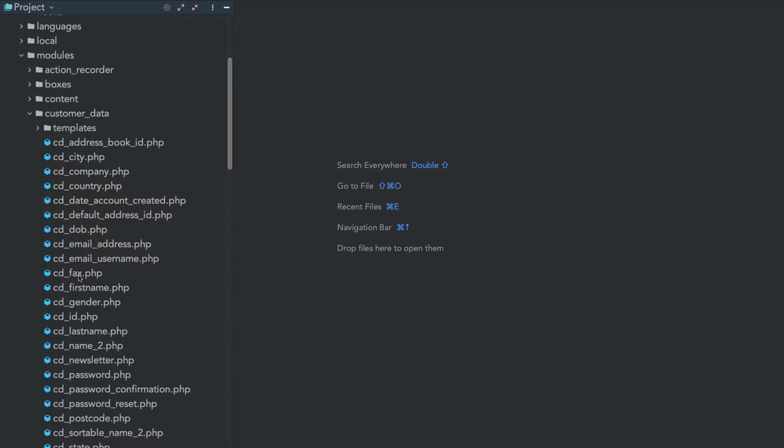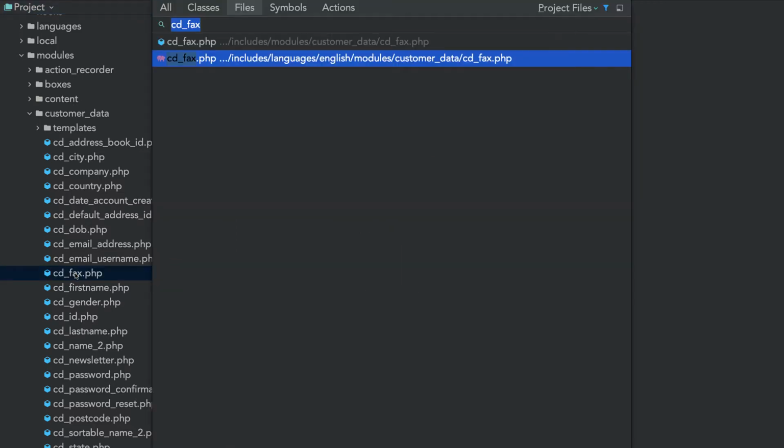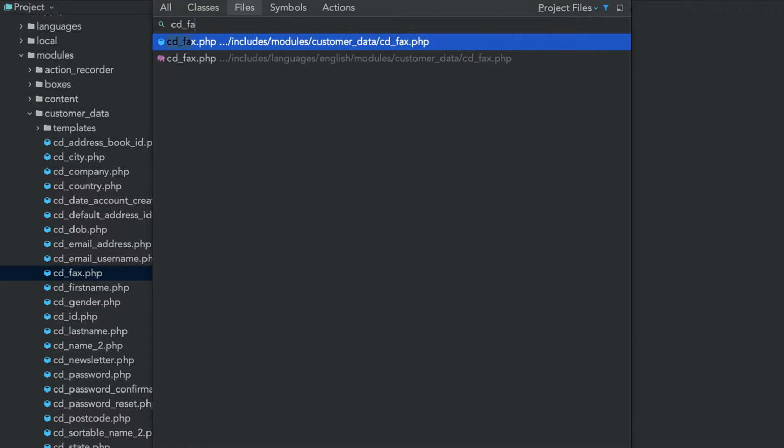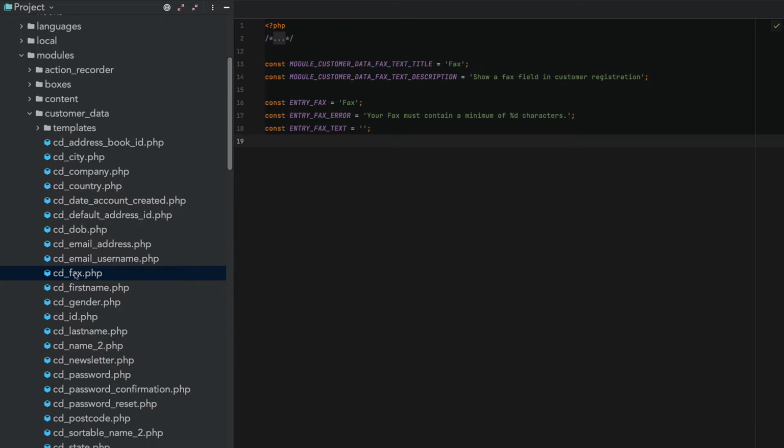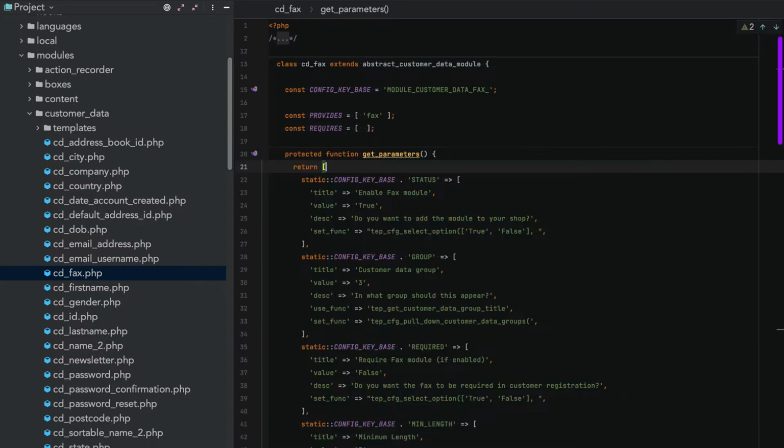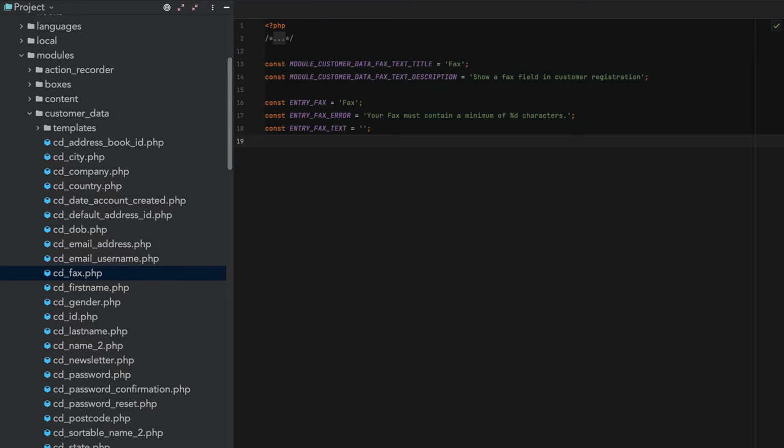The facts module is what we're going to copy, and we're just going to repurpose this to our needs. It just saves us from coding everything from scratch, and it's a good guide. So if I just open cd facts, I can open both of the files. So we've got a language file and we've got the class.